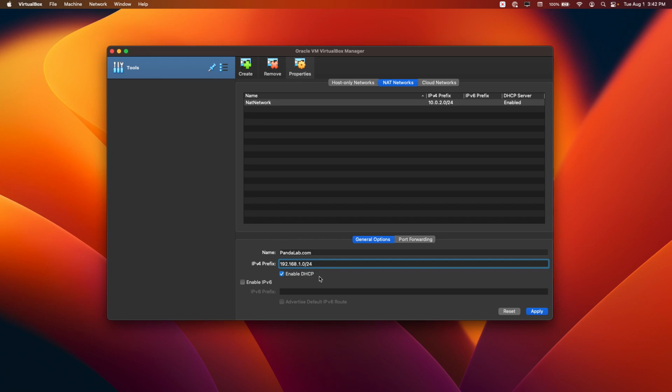We will leave the enable DHCP server option, so any device connected to this network will get an IP address and be able to communicate within the network. Now we can just click on apply to save our changes.